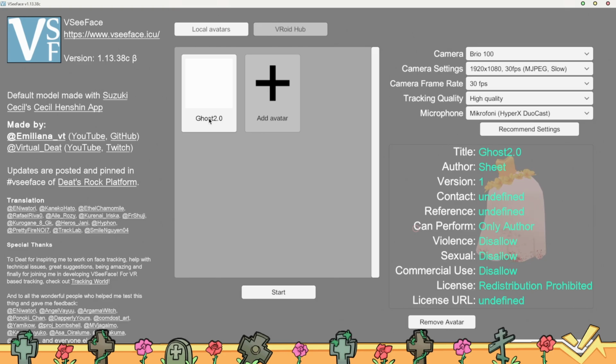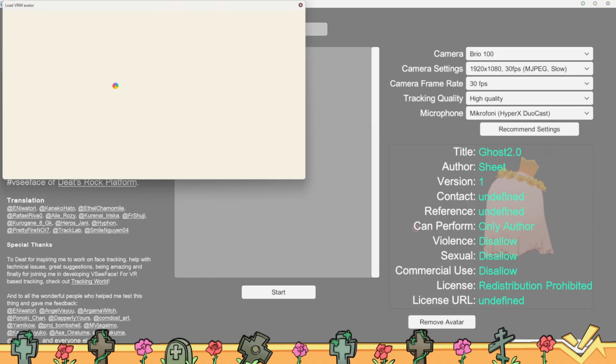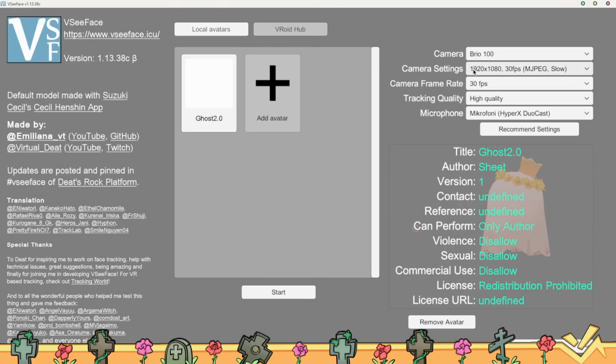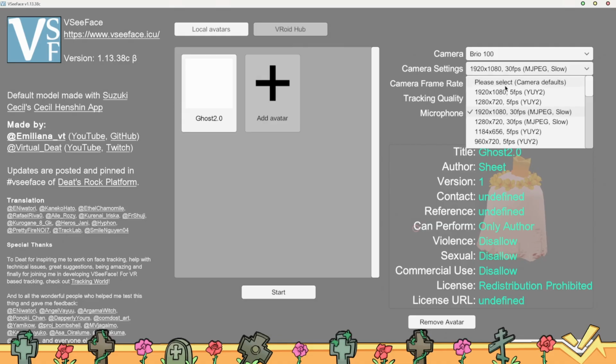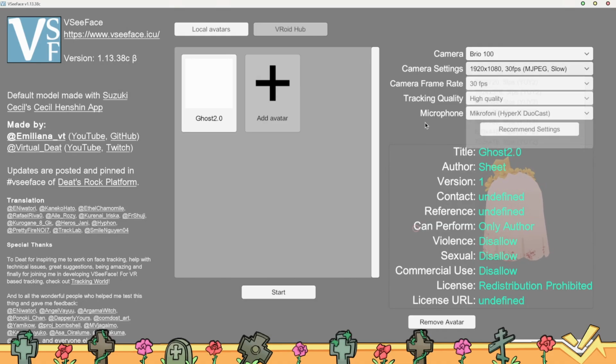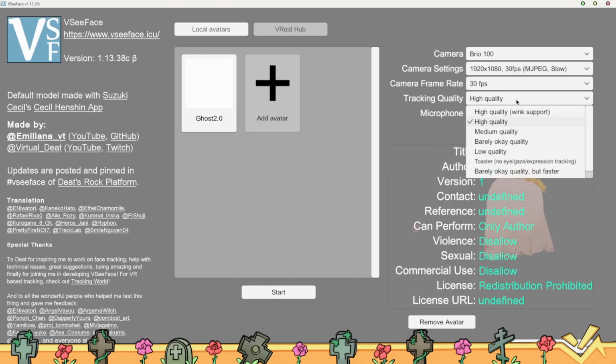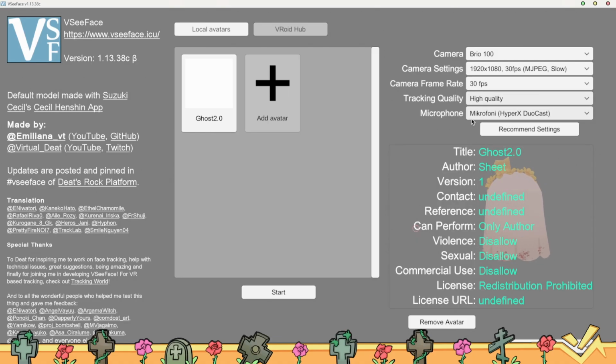When you open the program, you won't have your VRM model, so you need to press Add Avatar and select your VRM0 file from wherever you have it. Then set right camera and camera settings. If you have laptop or slow computer, of course set the lower FPS and resolution. You have camera frame rate settings also and tracking quality. There are some lower quality ones that you can also use, and seems like high quality has Wink support. But this is the one I'm using right now.